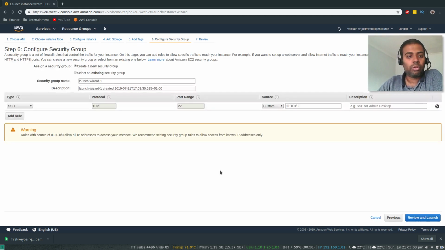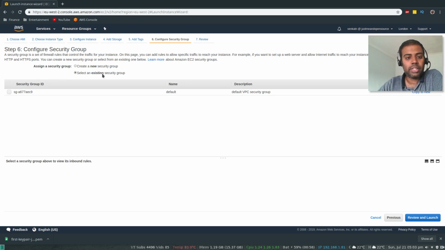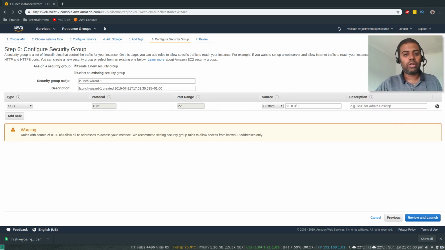Configure security group. Okay, so assign a security group: create a new security group, or select an existing security group. If we select an existing security group, there is a default security group that got created for your account, which doesn't have any inbound rules. I would suggest not to touch the default security group and go ahead and create a new security group. You can give whatever name you want and description.